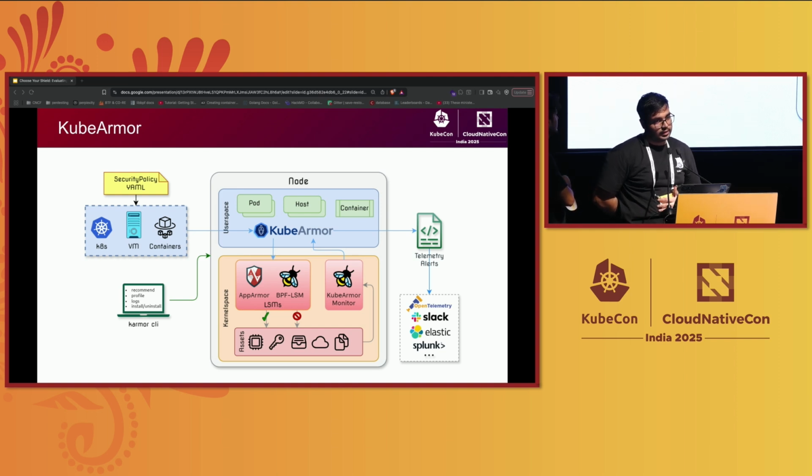KubeArmor, we talked about LSMs. LSM is what helps KubeArmor to actually restrict all these operations. But for runtime collection of alerts and events, KubeArmor uses eBPF hooks as well. KubeArmor provides a Kubernetes CRD-based policy structure, which we'll talk about more in the coming slides. We have a helper CLI called karmor, which will help you set up KubeArmor in minutes, and it will help you with log collection as well. And with the telemetry alerts that you get using KubeArmor, you can actually ship them to OpenTelemetry, Elasticsearch, etc.